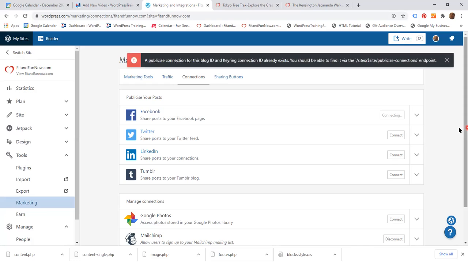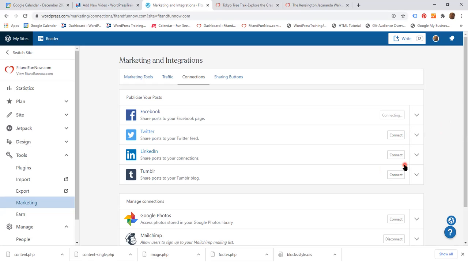And we just wait a few moments. The publicized connection already exists. It already exists, so I definitely am connected. I'm not going to change anything, but this is how you do it. You just click on the connect button and you follow the prompts.